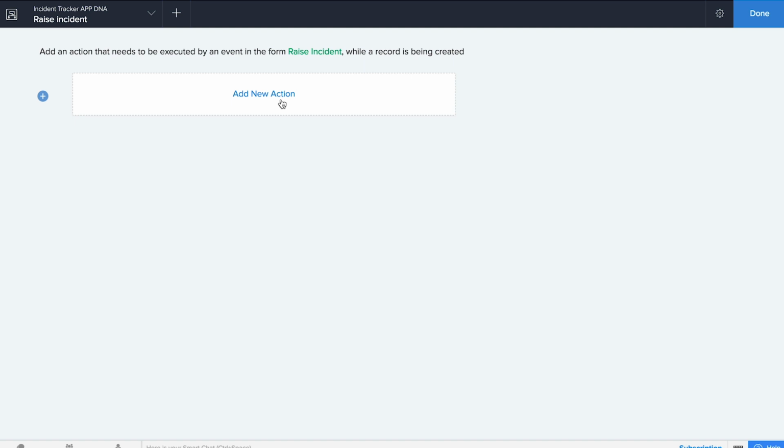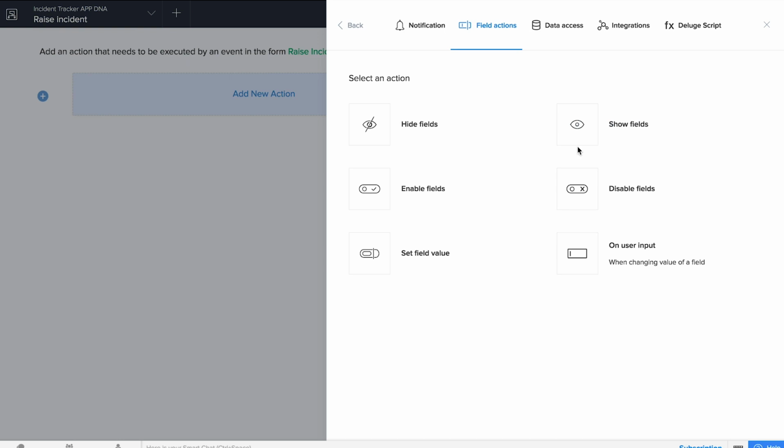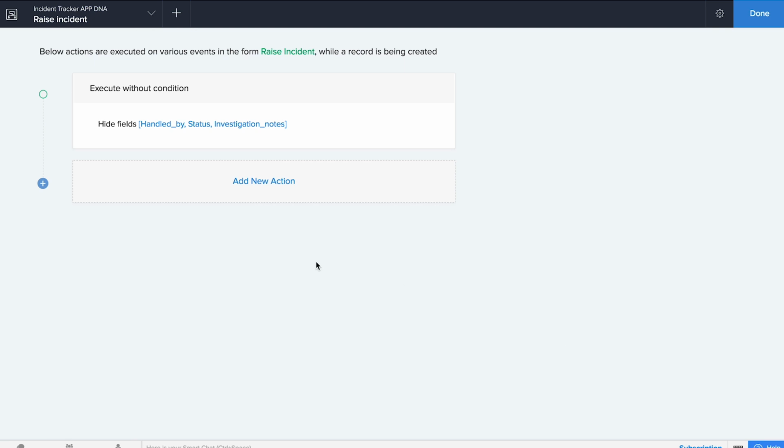So add a new action here, and I have field actions here, field actions like show fields. So I'm going to hide certain fields. I'm going to hide the handled by, the status, and the investigation notes. These fields will be visible to the admin, but not to the employee.